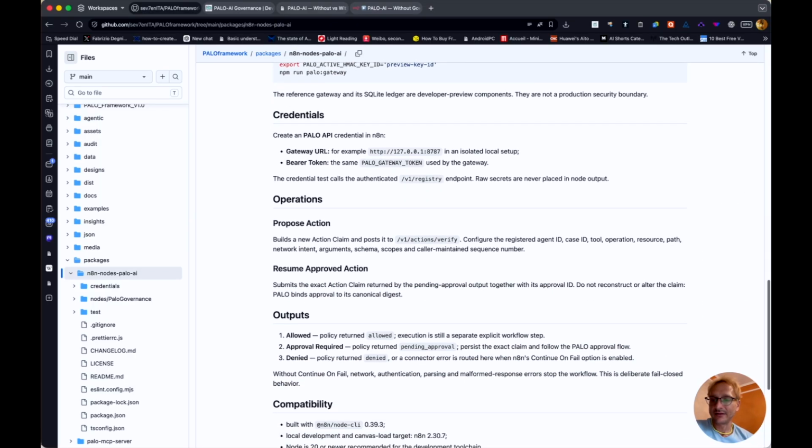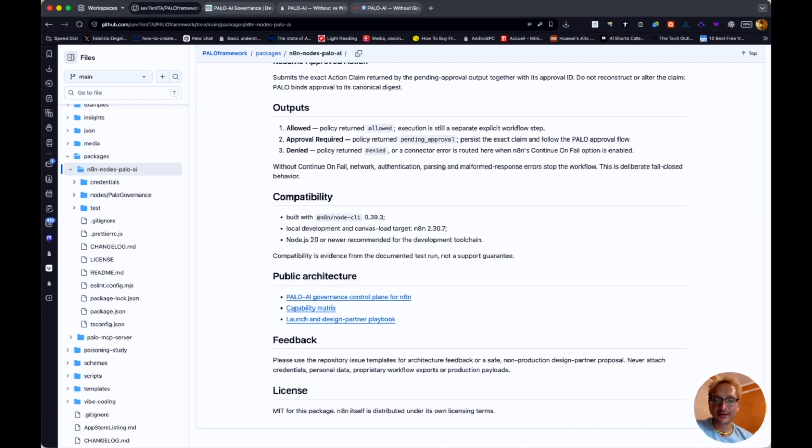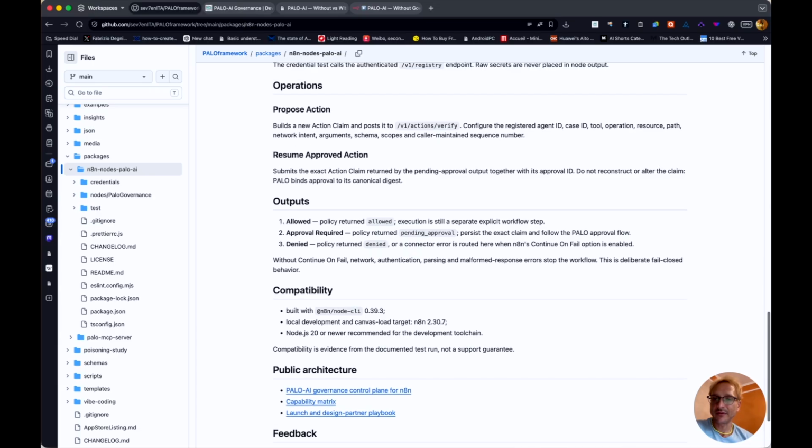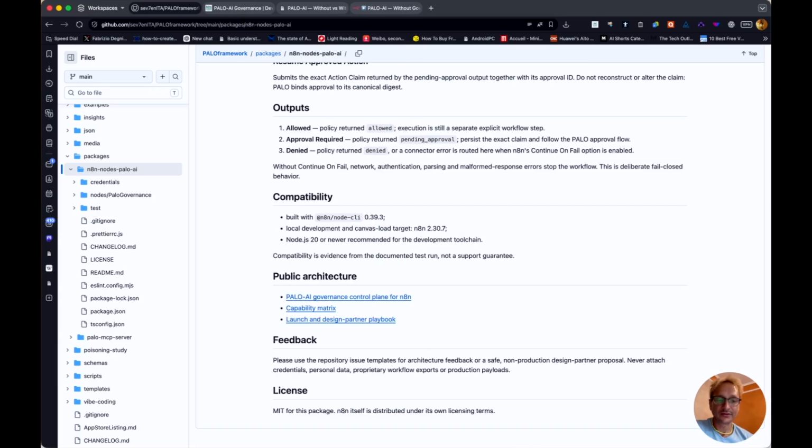Shifting to the implementation layer, we examine the structure of the N8N node PALO-AI package. This developer preview node acts as a concrete interface within the automation environment. The configuration requires explicit credential mapping, defining the gateway URL and the secure bearer token to establish authenticated access within the PALO gateway. The operations exposed are divided into 2 main vectors: proposing an action for real-time validation, and resuming an action after the human approval sequence has cleared. The output maps directly into 3 deterministic governance states: allowed, approval required, and denied. This node remains fully compatible with Node.js 20 or newer, guaranteeing a hardened runtime environment.